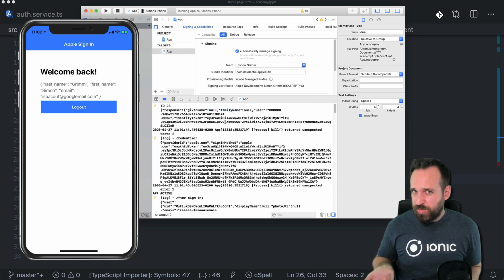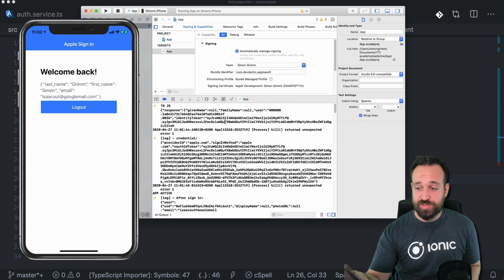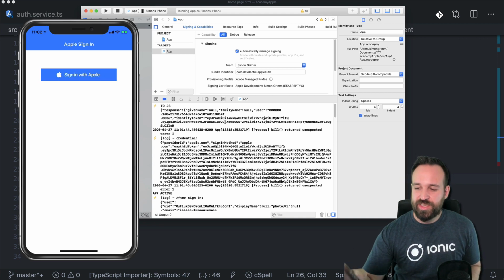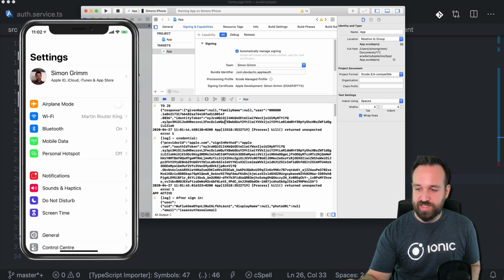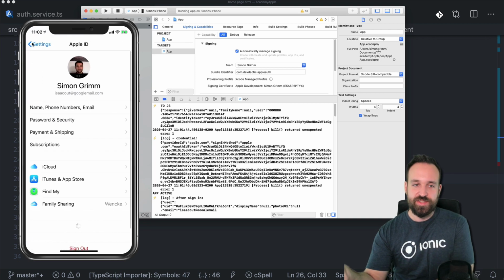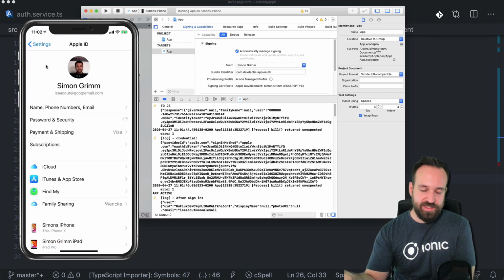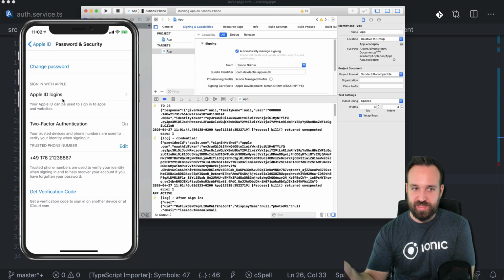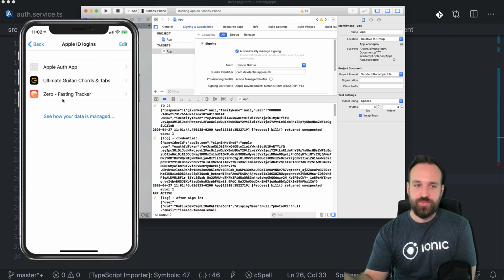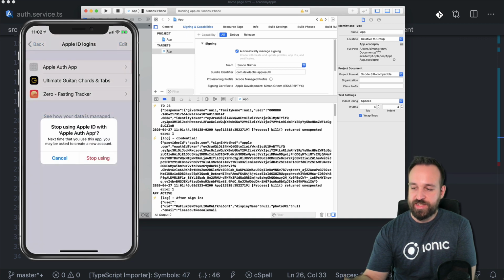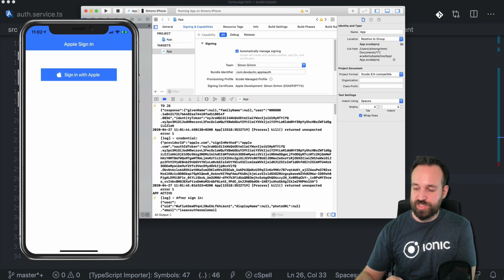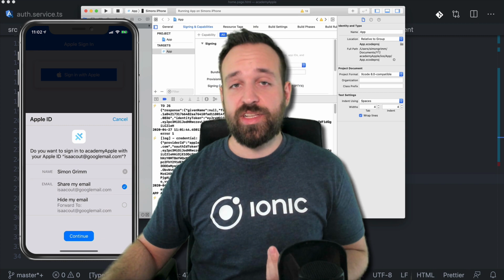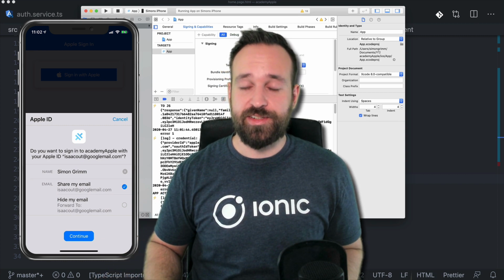Also, you still might want to try this again. For the whole procedure of creating a new user, you can go to the settings of your iPhone or whatever device, click on this top element, so your Apple ID, go to password and security, go to Apple ID logins, and from there you should see the application you used. You can simply swipe it to the side, delete it, stop using, and once you now go back to your application and press sign in with Apple again, the initial dialog for the sign in with Apple appears again.